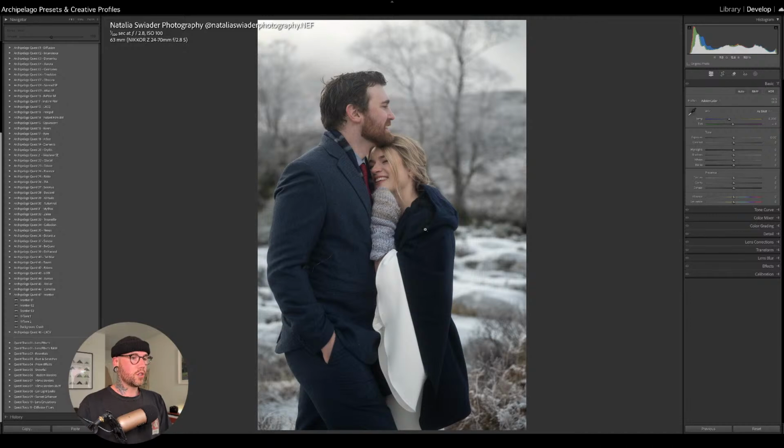The white balance and the exposure I'm pretty happy with. I like this kind of cool look. Obviously it looks like we've got quite a cold scene, we've got gloves on, so I'm going to leave it as it is because I think it looks super beautiful. So let's just go through each of the presets.